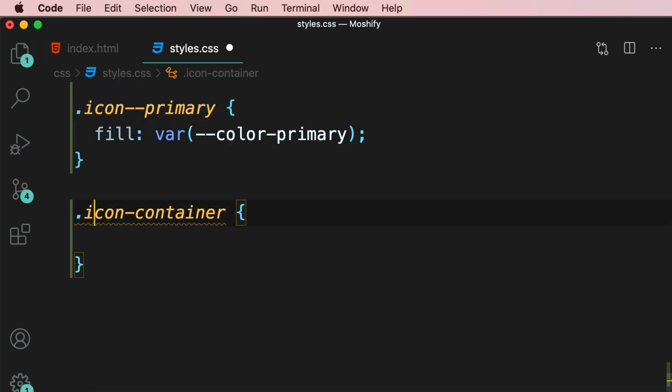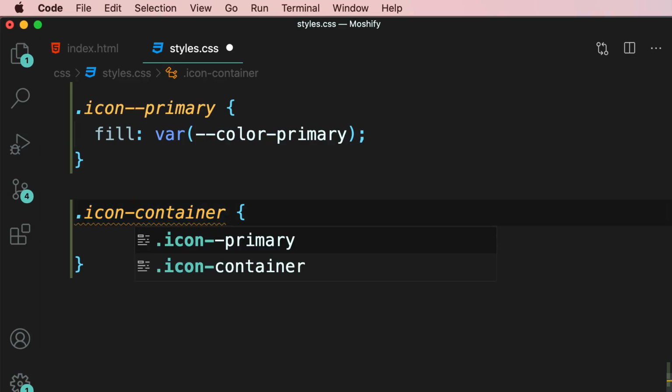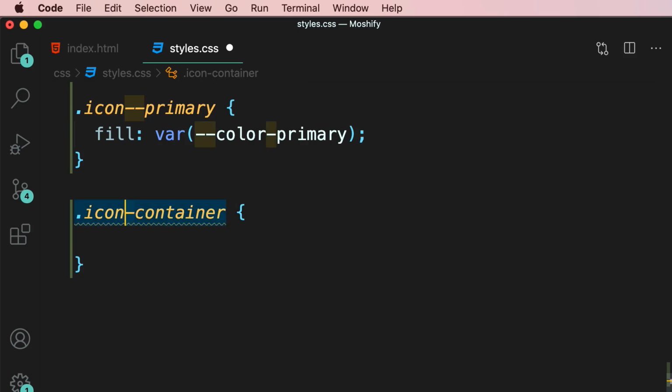icon-container. Now, why am I using a single hyphen here? Well, this is not a variation or a modifier for the icon class. This is an entirely new class. And in BEM, we use a single hyphen to separate multiple words, okay? So I'm going to give our container a background of gold. This is temporary, so we can see things clearly.